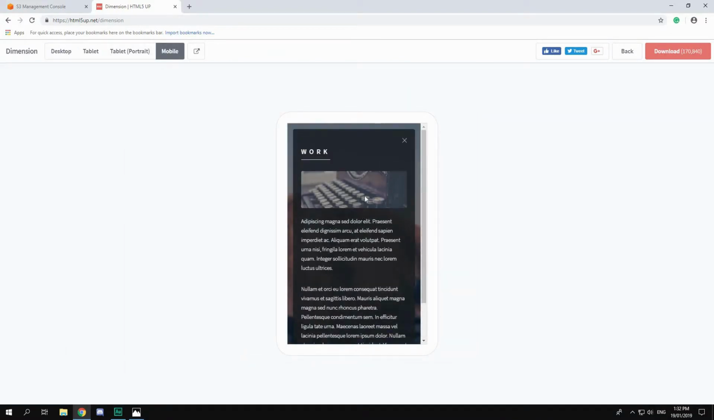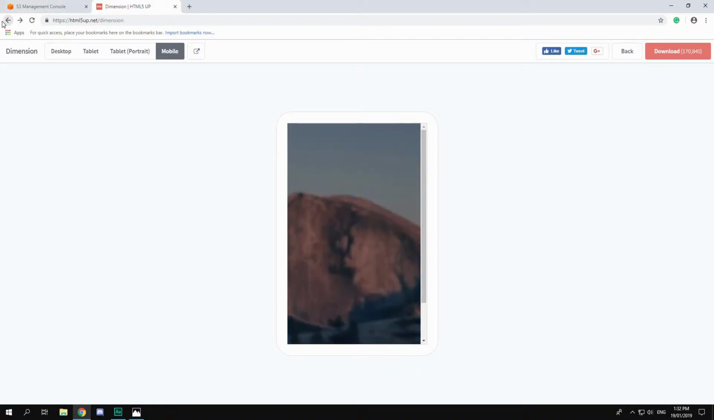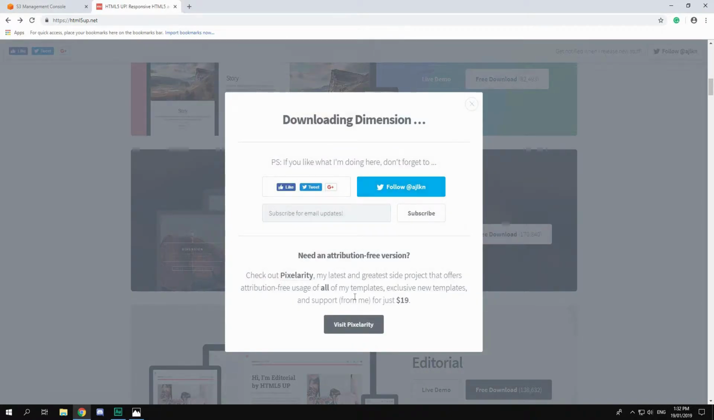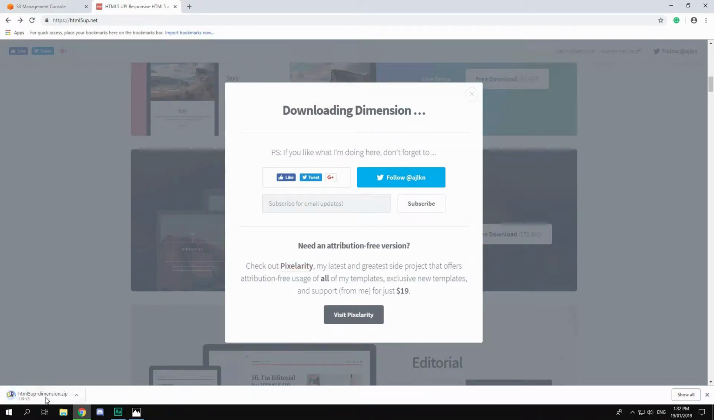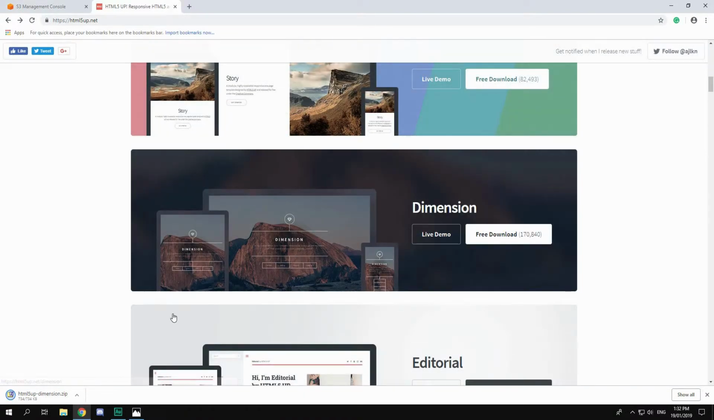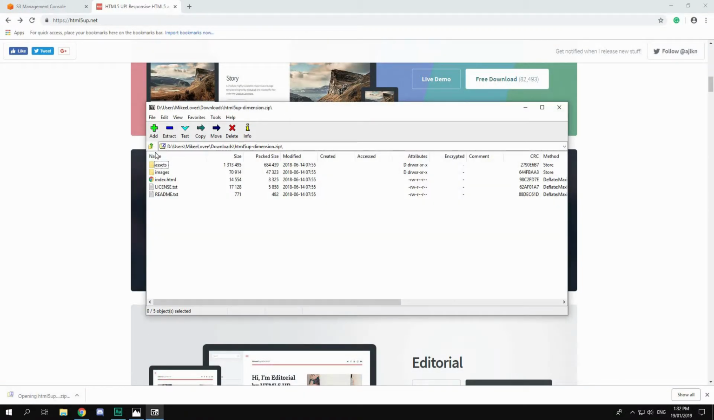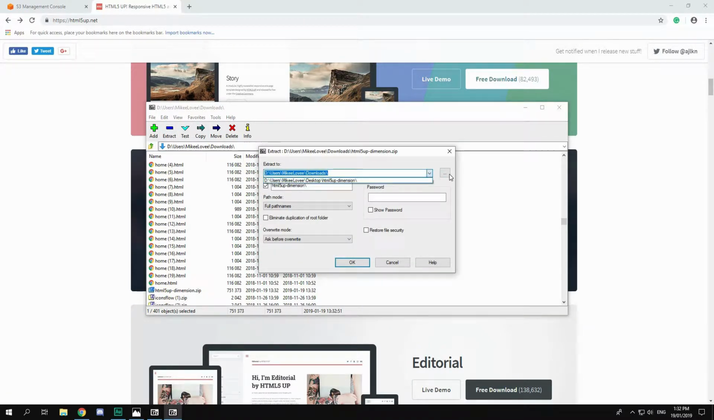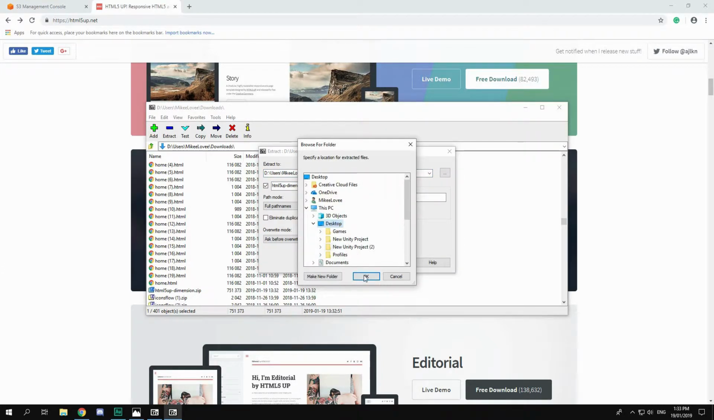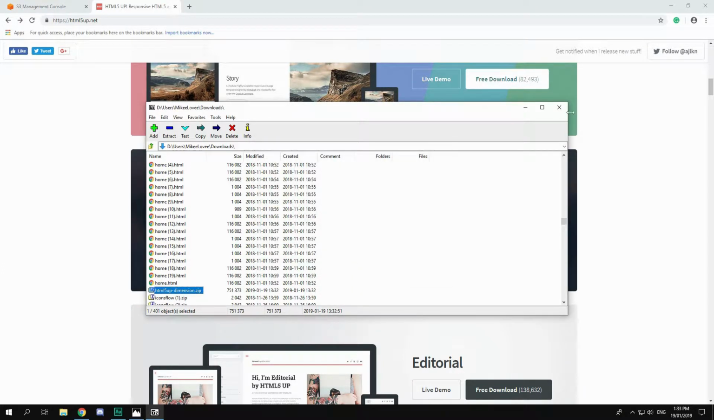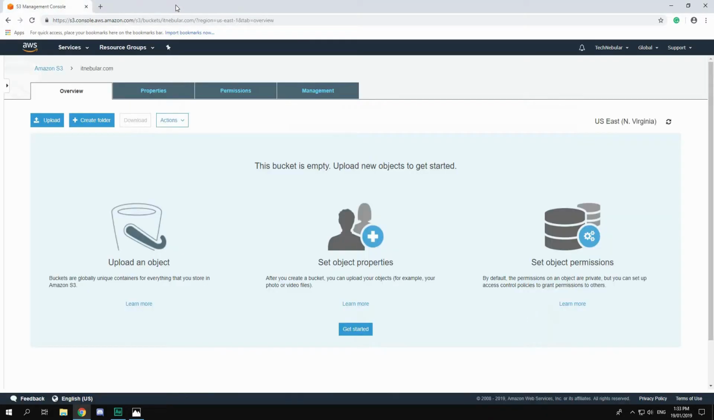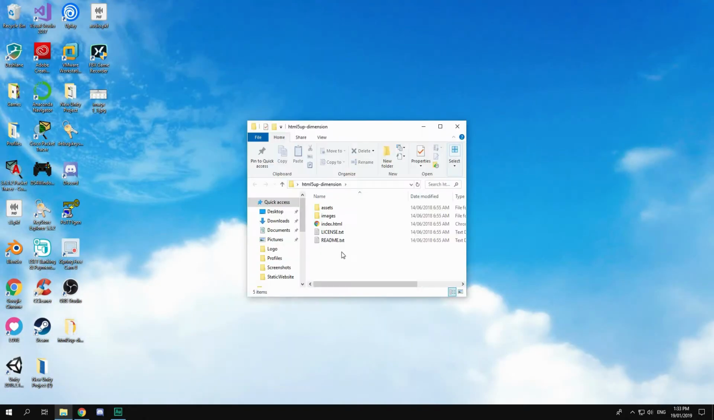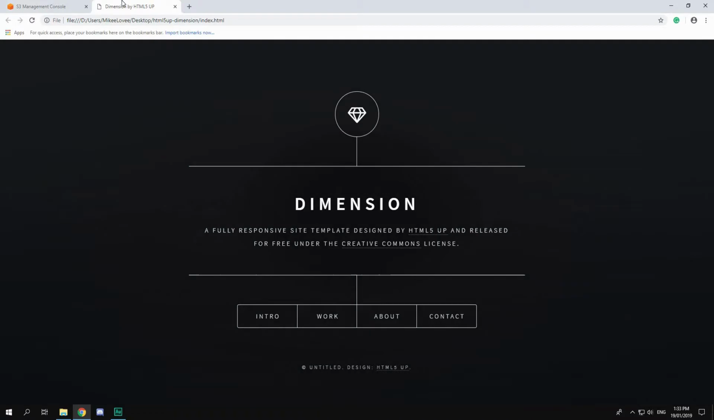It is also scalable. So I'm just going to go ahead and download this. I'm then going to extract this to my desktop. Awesome. So now if we go to our desktop, here it is. And we can view it right away.